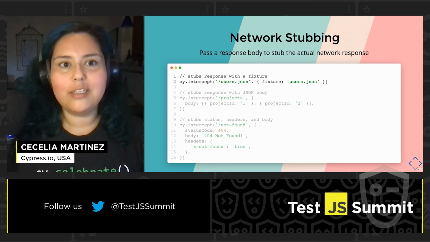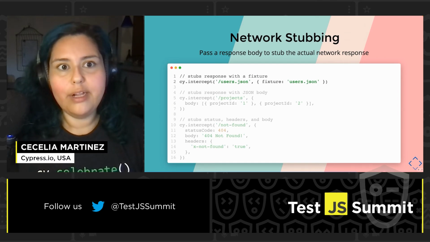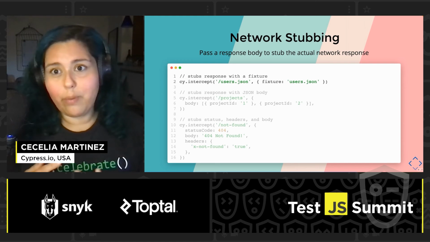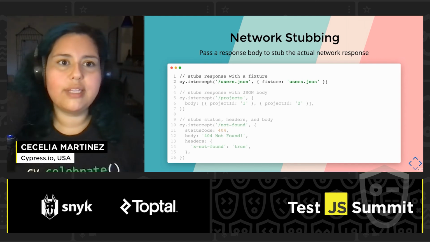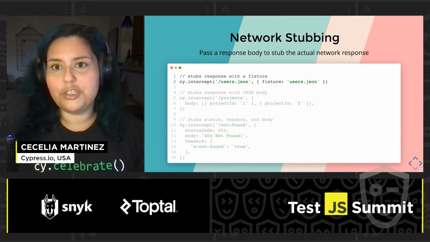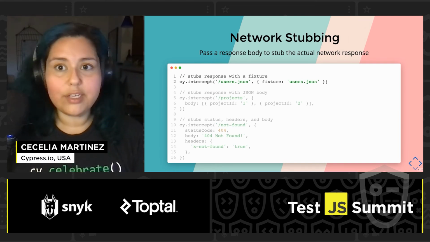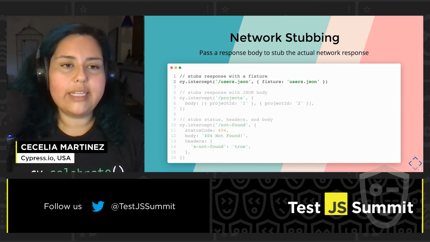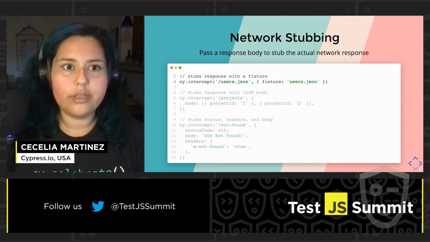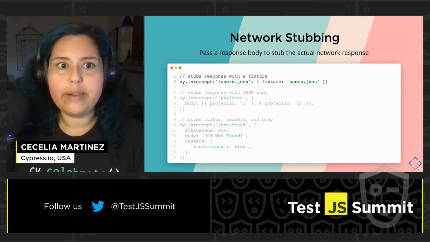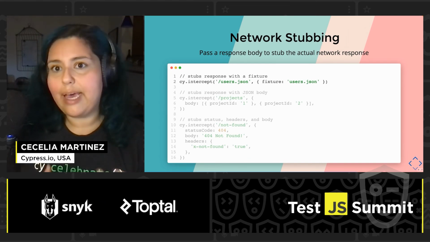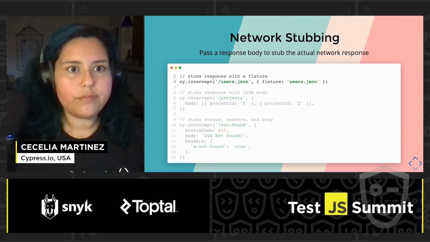So you can pass the response body to cy.intercept to stub the actual network response. There are a lot of different options for this. I'm going to go through some of the more popular ones. The first is you can leverage a Cypress fixture file. Cypress allows you to have static assets that you can pass through in your test code. So in this example, we're saying cy.intercept anything that's going to our /users.json endpoint, go ahead and stub that out using the users.json fixture that we have alongside our test code.